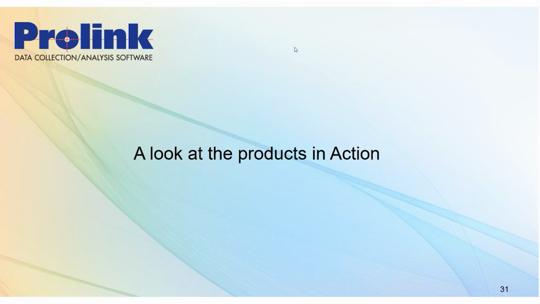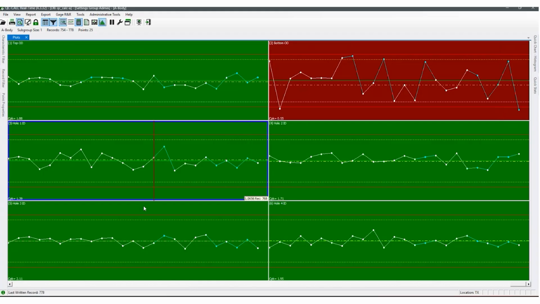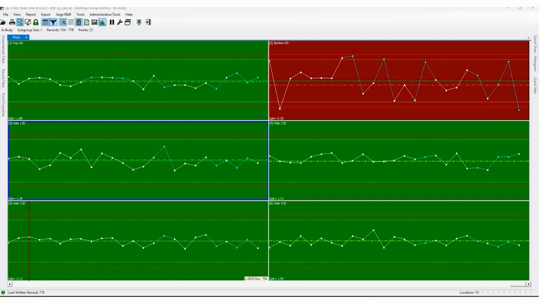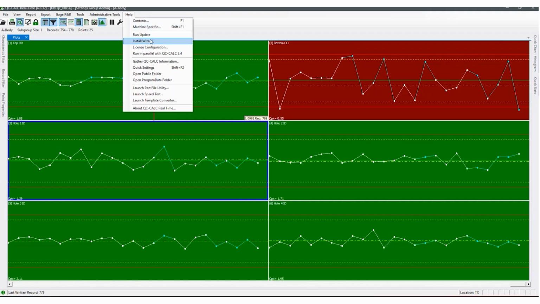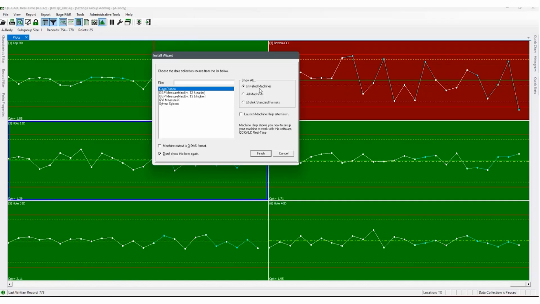Okay, with all that said, let's jump over and we will pop out of here and open up our product called QC-CALC Real-Time. And I'm going to use a little demonstration tool here to explain how this works with a coordinate measuring machine real quickly. It is important to understand that when you first install the software, it is this simple to tell it what kind of a CMM.